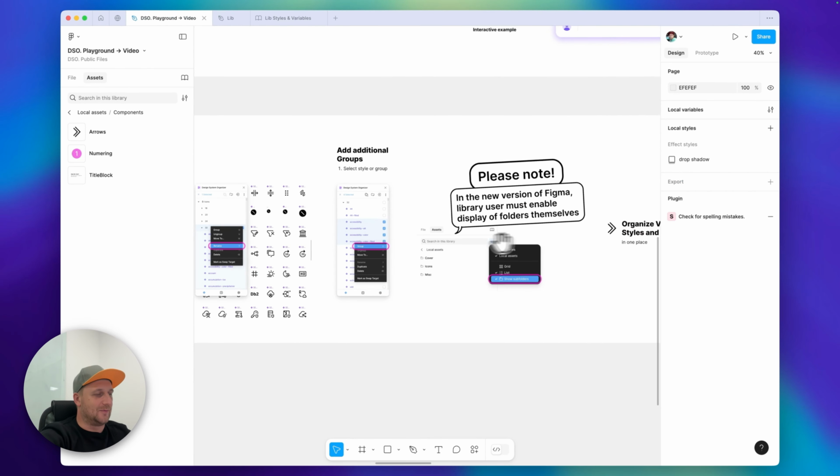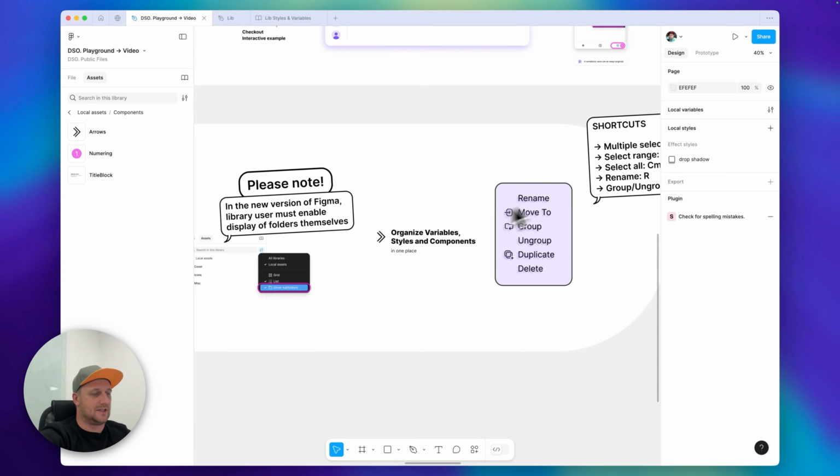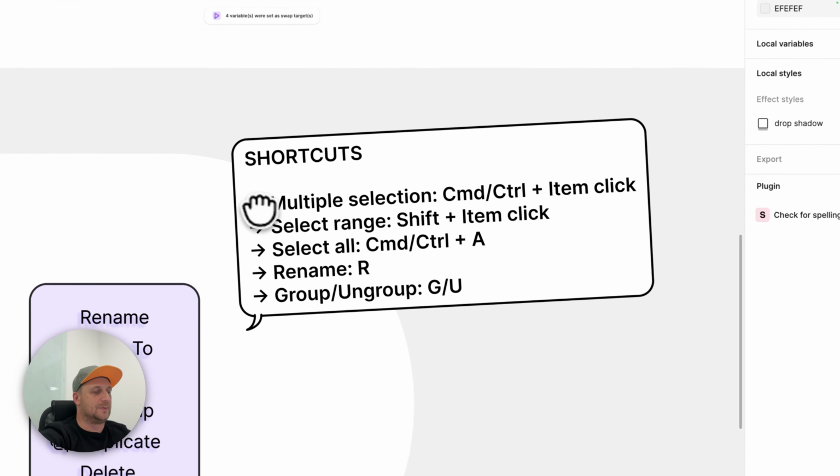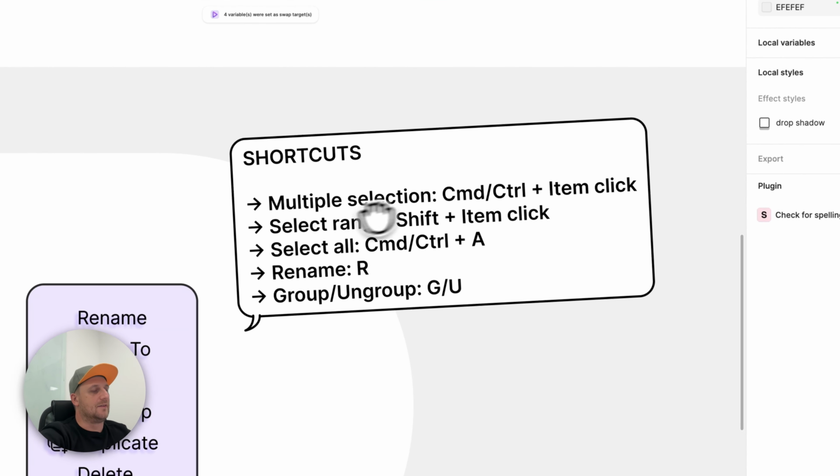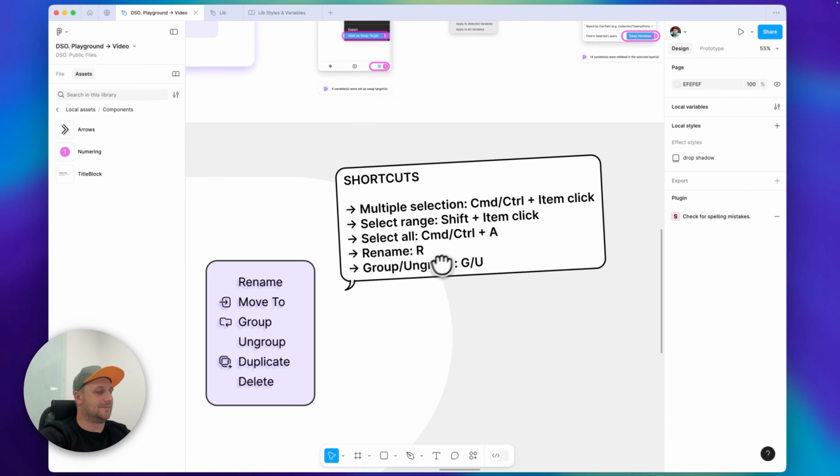For a faster workflow, the plugin has keyboard shortcuts. Use Command for multiple selection, Shift for selecting a range, and Command plus A to select all. And most importantly, the right-click menu is a huge time saver for me personally.